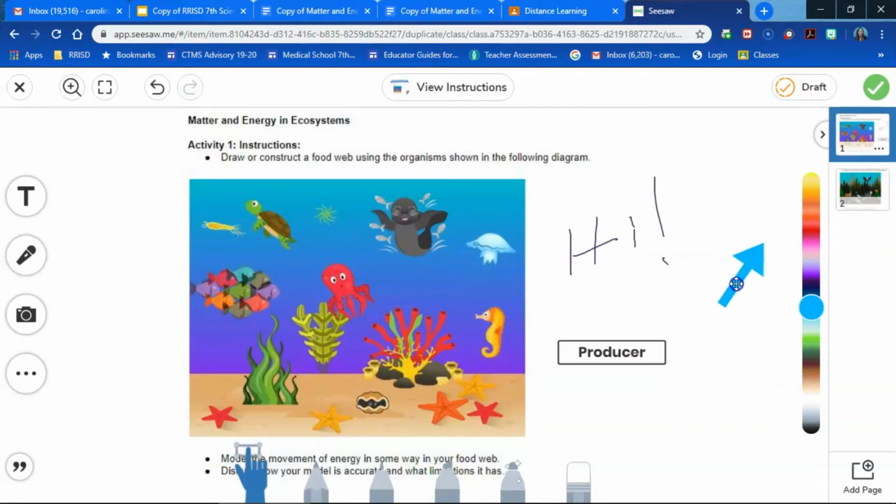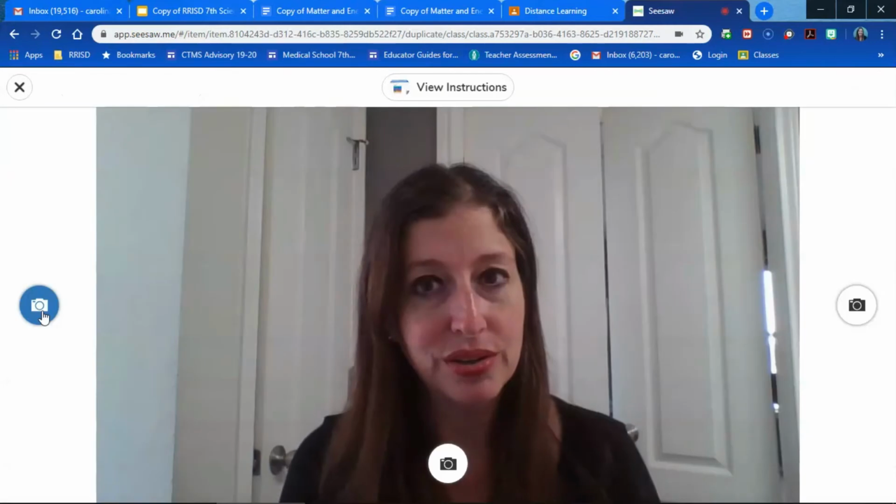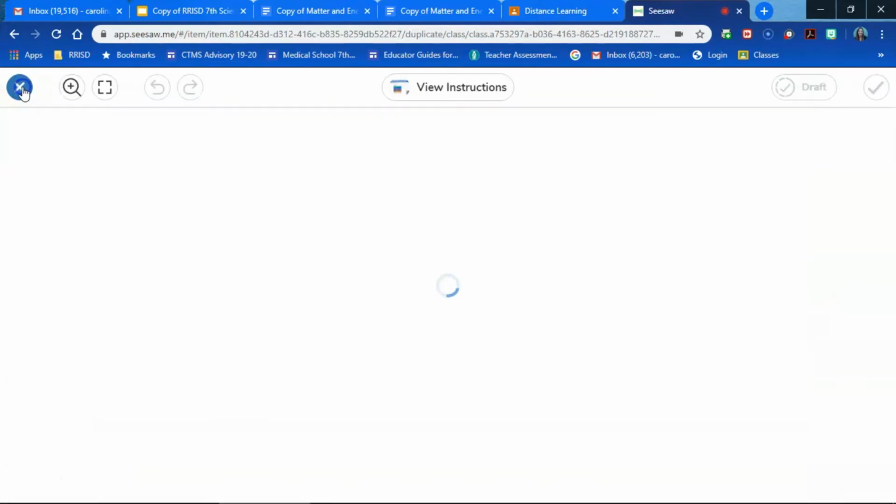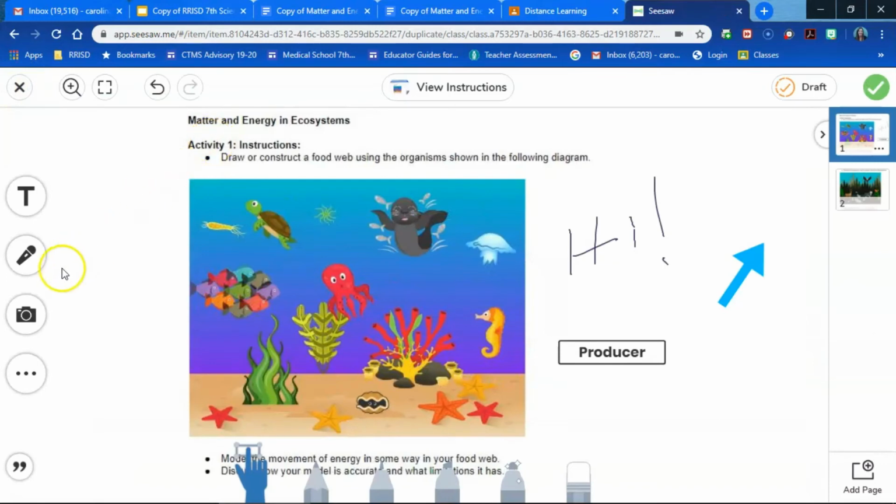Just to show you how to use the images. They can take pictures of different things if they have items that they want to include. So they can upload images, or they could take photos. And if they don't want to, they can just click off of that.